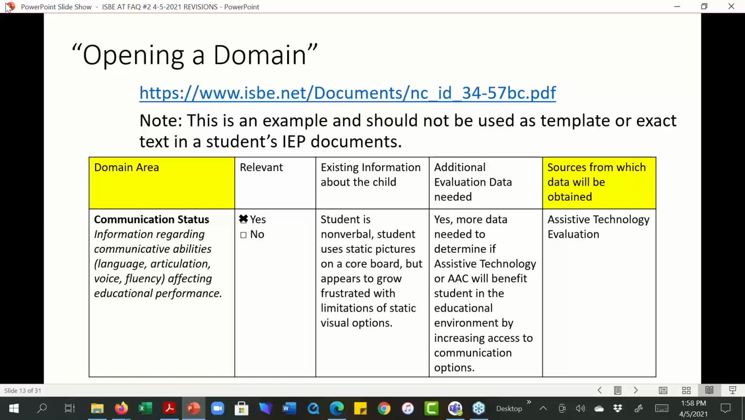So again, this is just demonstrating how you get that assistive technology evaluation listed on that domain, because there isn't an AT specific domain. It is just an option to support. And you can put that evaluation in several domain areas if you find it pertinent. So again, just another example of how that fits into that whole process. And I think I am set.